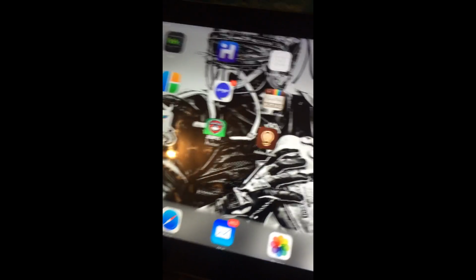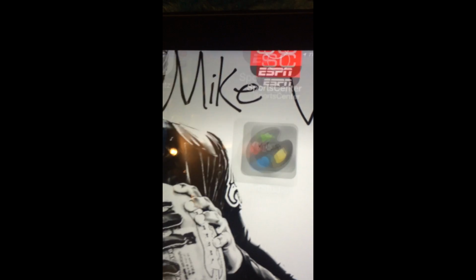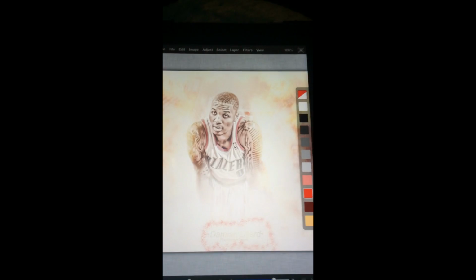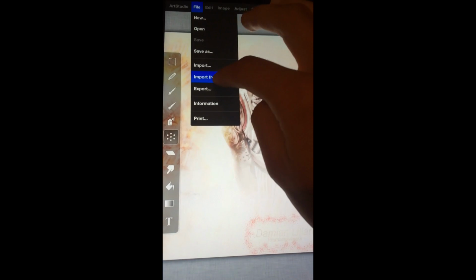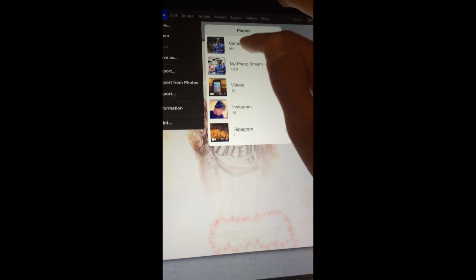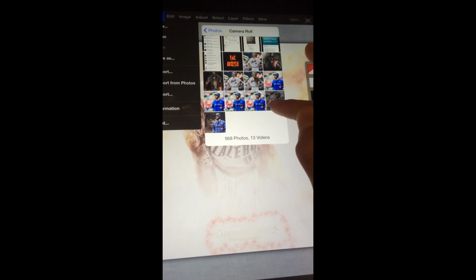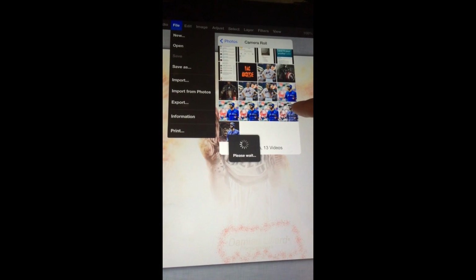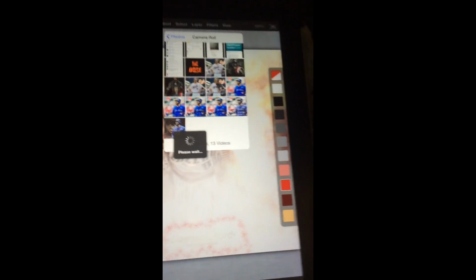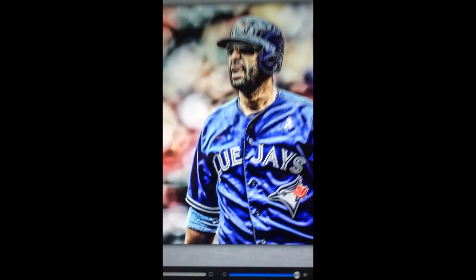And then the next app you're going to need is Art Studio, which is a really good app in my opinion. So you go to Art Studio, and that's for my last edit, the Damian Lillard one. Import from photos, and then not the PNG picture, but the picture before that. The one that you didn't make a PNG.